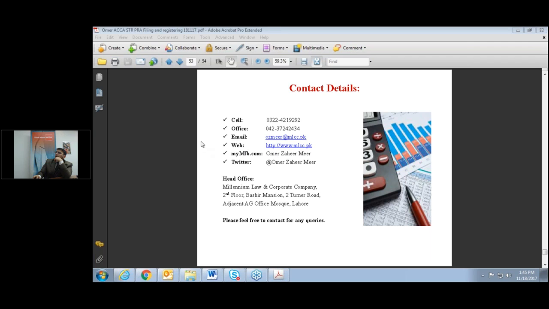Ali Aslam, why doesn't a buyer company withhold PRA tax on a supplier company's invoice if it holds a company status? You do have to withhold as per the PRA withholding rules.